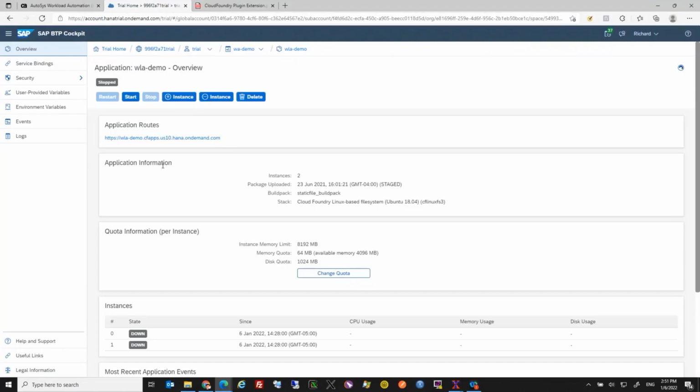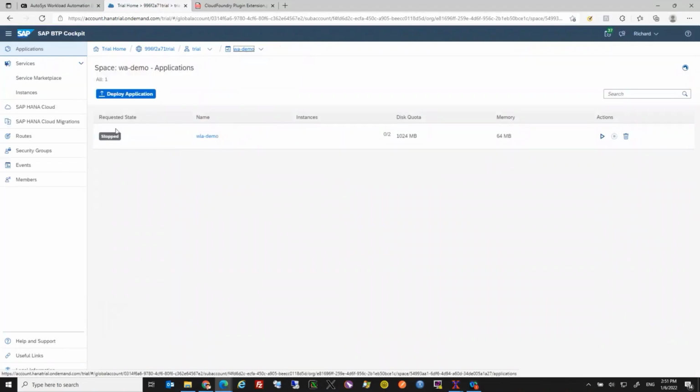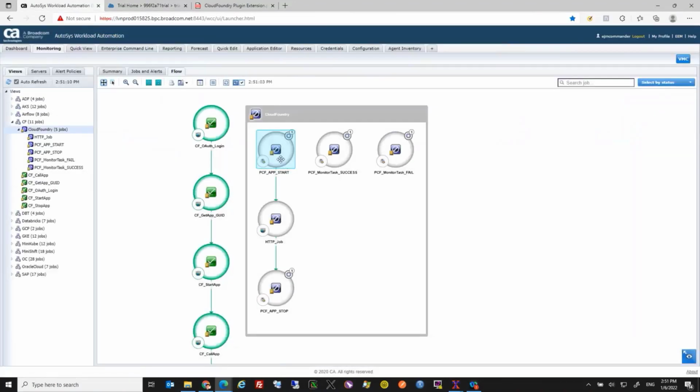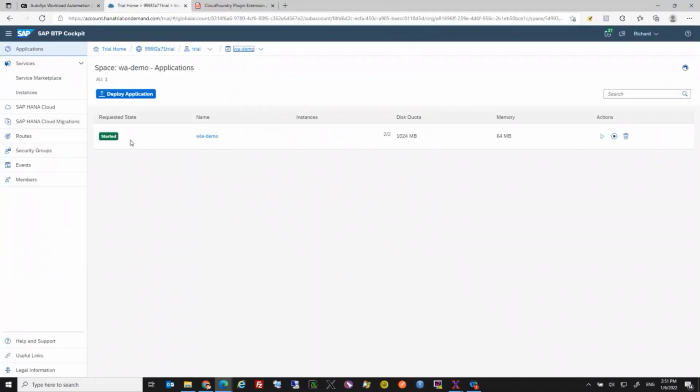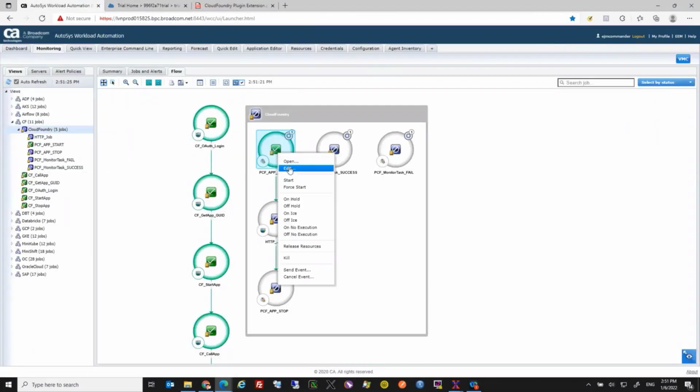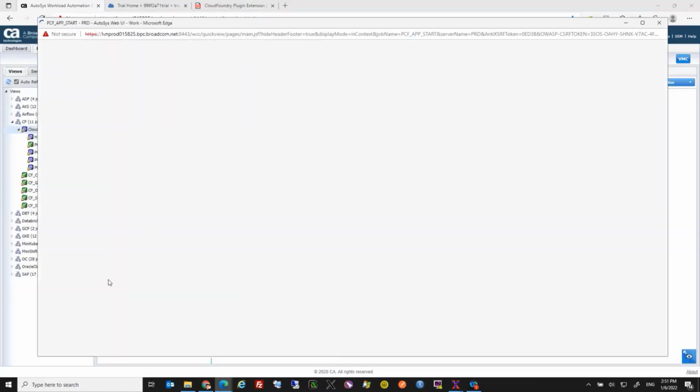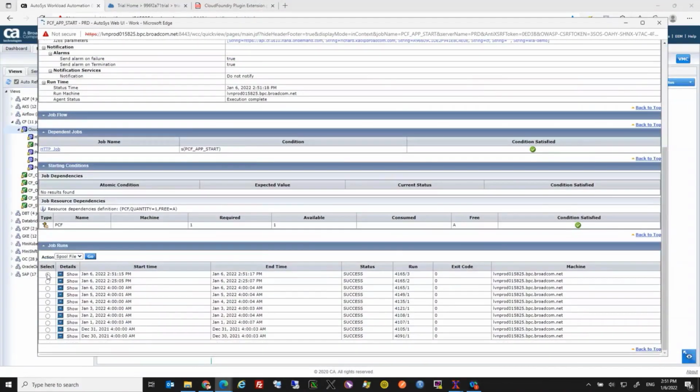When I run that job, we will see this application go into starting status. It's currently stopped, so I will force start this job. Now that the job is started, we can see here that the application was started. We can take a quick look at the spool output to see exactly what the job did.